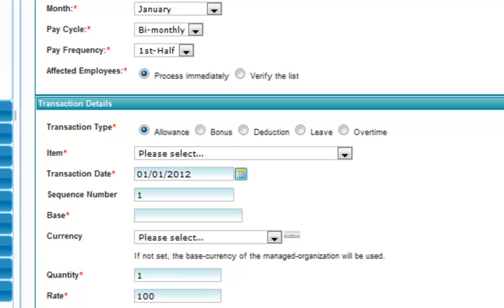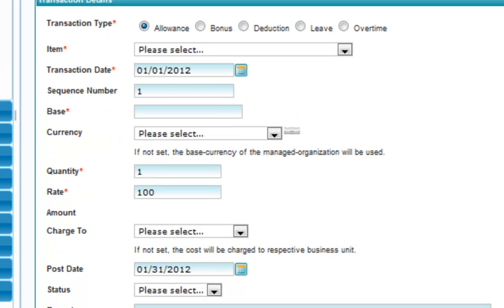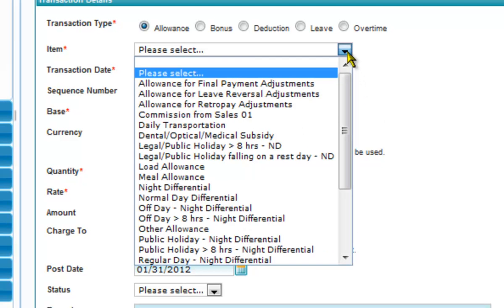Select the type of transaction. It could be an allowance, a bonus, leave, a deduction, or an overtime. Then select the item. Again, this could be any transaction for an allowance, bonus, leave, deduction, and overtime that are not part of any periodic processes.